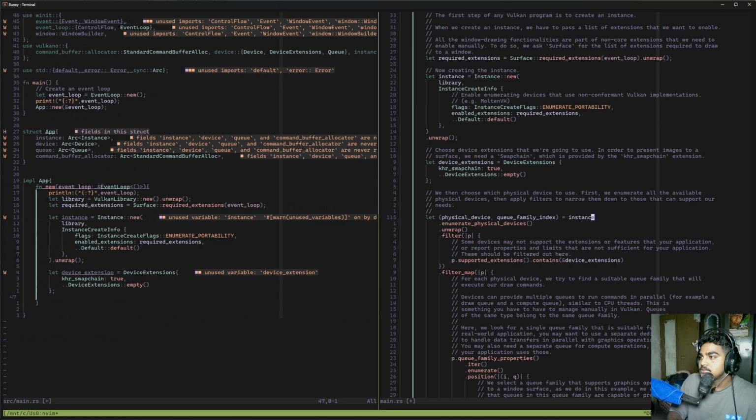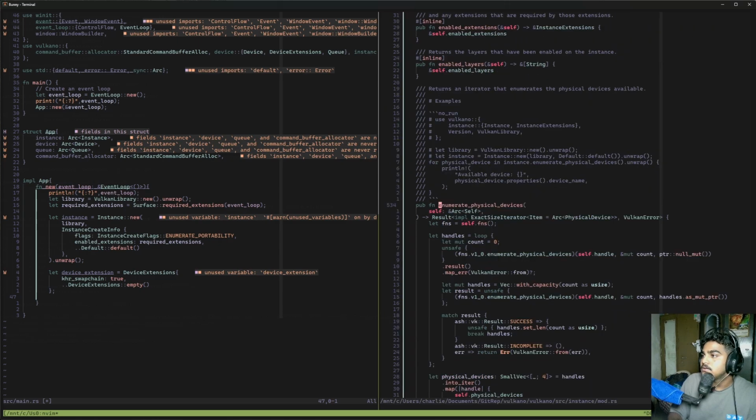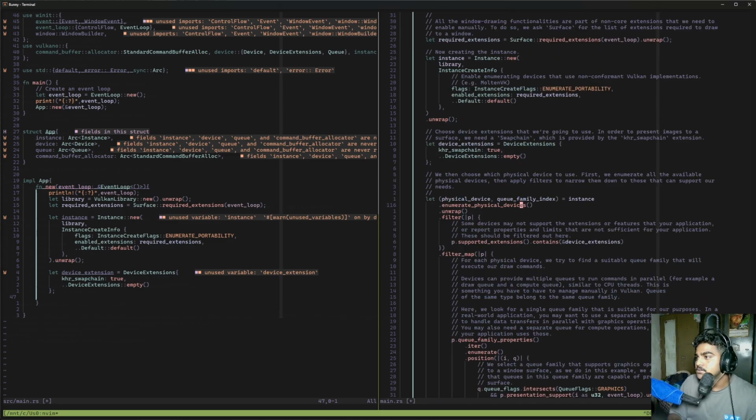Episode 2 ends here. Okay. I'm good at marking things out. Okay. Enumerate physical devices. What does it return? The iterator that enumerates the physical devices available. Iterator that enumerates. Okay. Then filter p, and p dot supported extensions contains device extension.